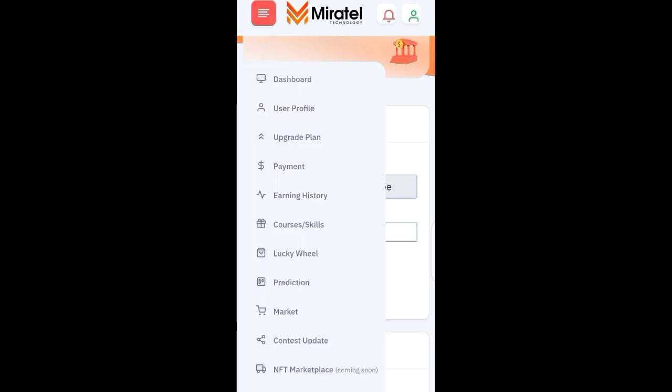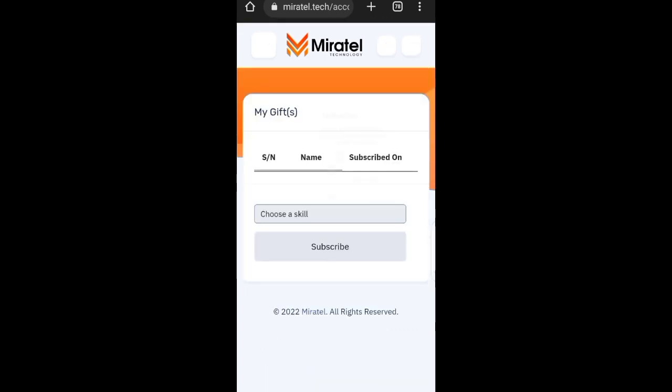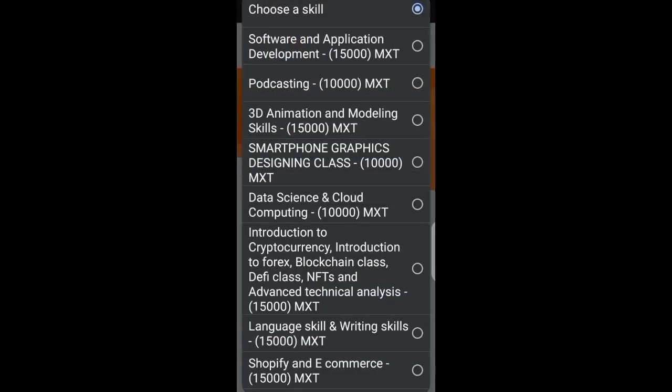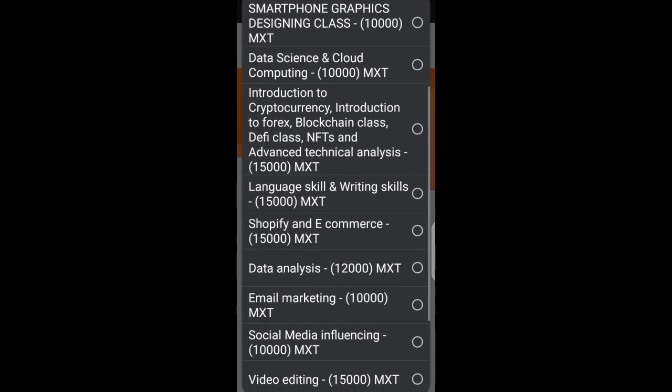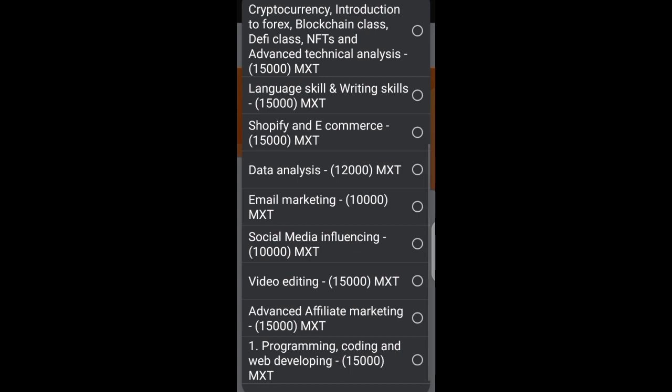So let me show you one more thing. You can just go through, guys, and they have a lot of things on this platform. You can also get courses and skills with your activities, guys, and these courses are really important. They are really beneficial, something you really want to go for if you decide to. You can see they have the skill of software and application development. You can see the different courses they have, and these courses normally you get for like 50,000 to 200,000. But right here you can get them with just 15,000 Miratel network points.